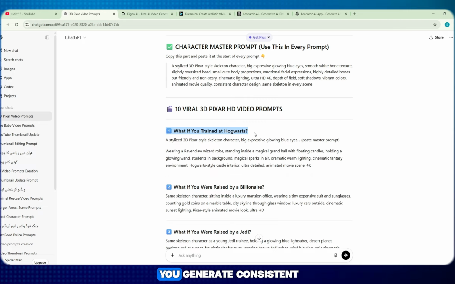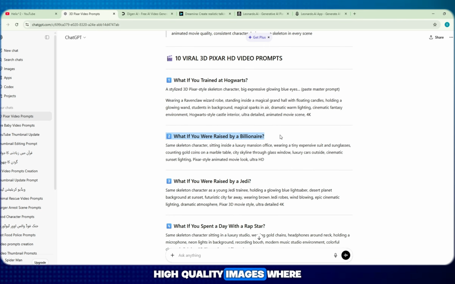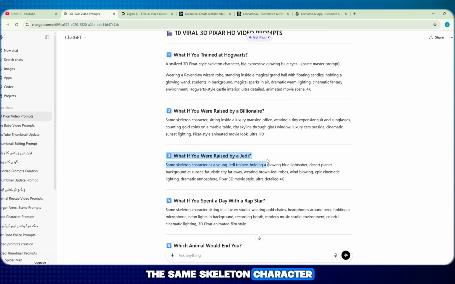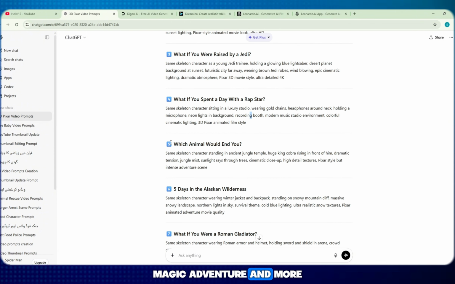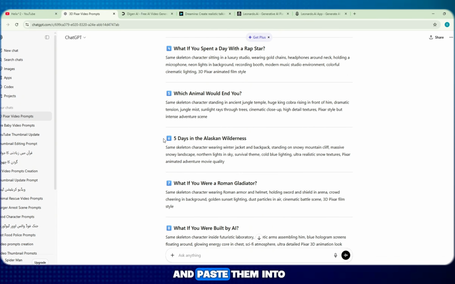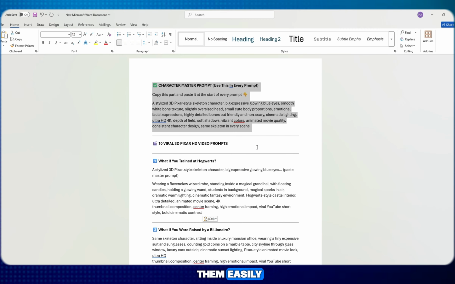These prompts will help you generate consistent, high-quality images where the same skeleton character appears in different situations: racing, magic, adventure, and more. Copy all the prompts and paste them into a document so you can use them easily.